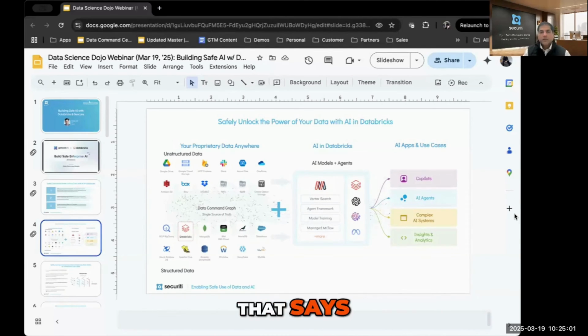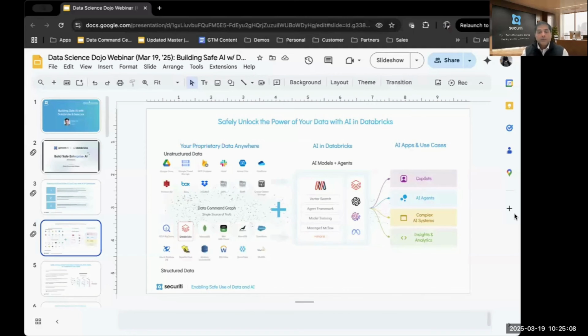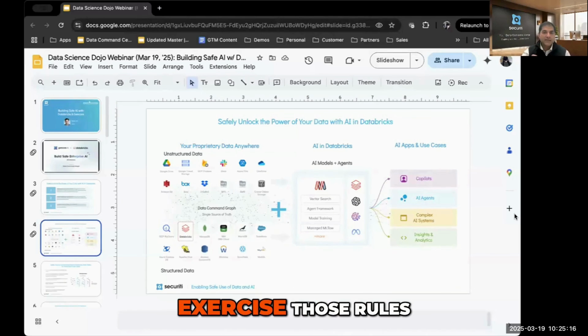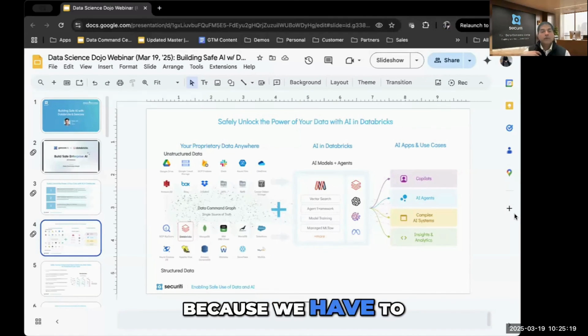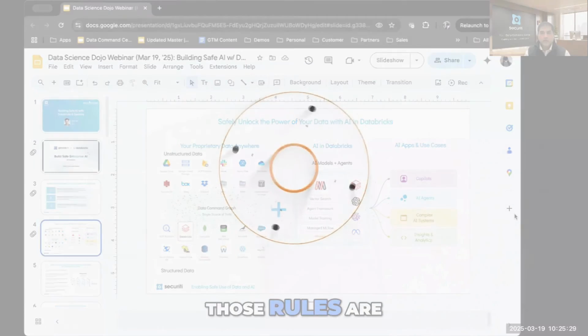Another question came in that says, do redaction rules and logic have to be defined in security AI, or is there a way to integrate with an external store that contains the logic and rules? Just like I mentioned, because it's coming through the APIs, you can have a repo for your rules anywhere you like. But you want to exercise those rules in the platform, so you have to communicate somehow what those rules are.